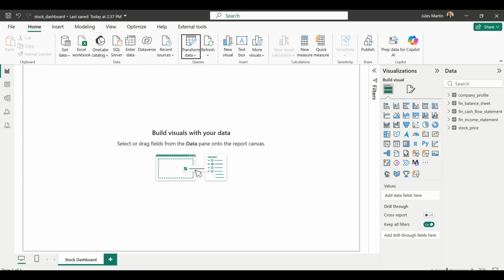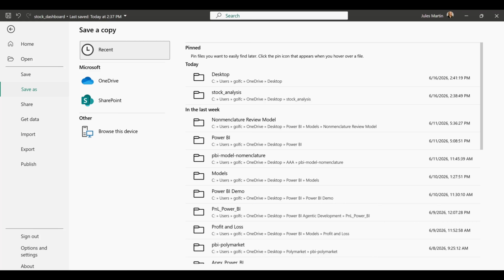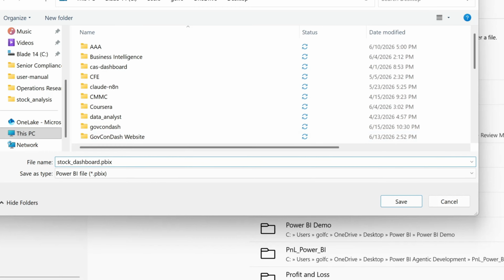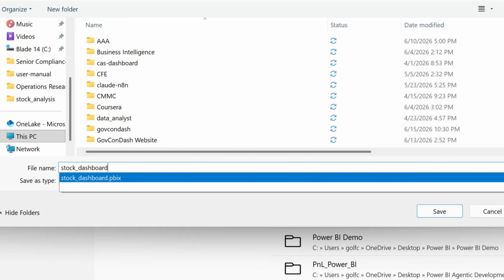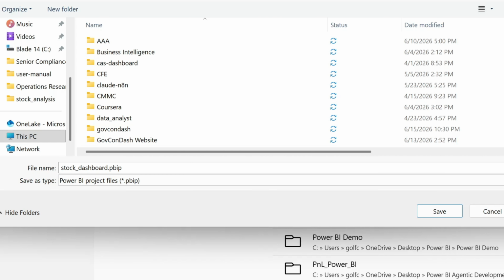Next, save as a Power BI project. To save as a PBIP file, select File, Save As, and choose Power BI Project, PBIP. This makes the project easier to manage with source control systems like Git and allows tools such as Claude Code and PBI-CLI to directly read and modify report definitions, semantic models, measures, and visual layouts. Once the project is saved, Claude Code can access the project files and use PBI-CLI to build and modify your Power BI dashboard through natural language prompts.